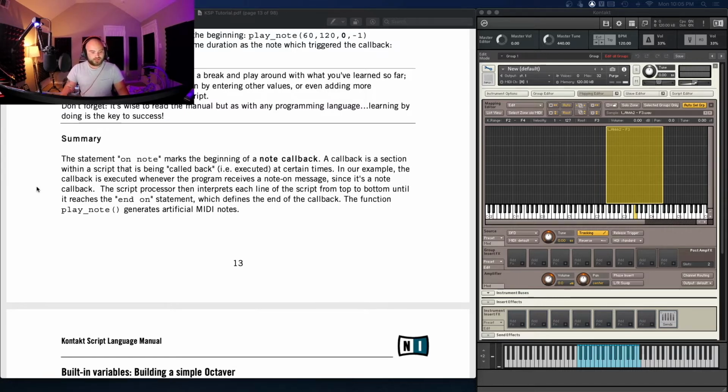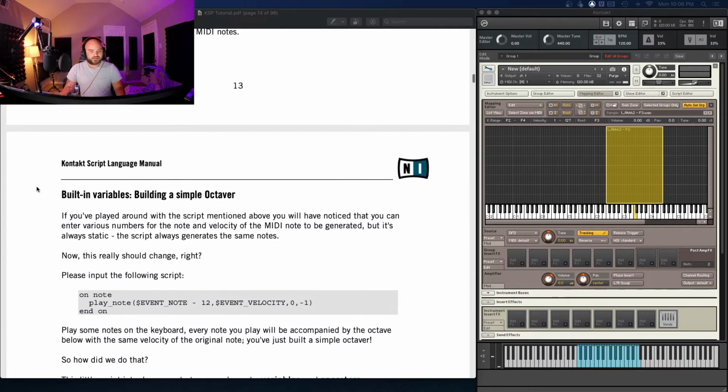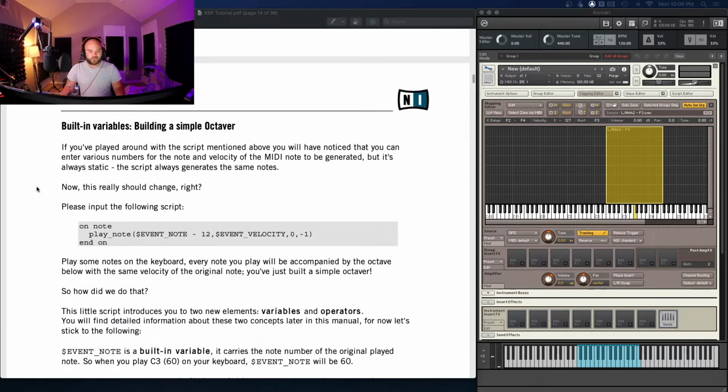The script processor then interprets each line of the script from top to bottom until it reaches the end on statement, which defines the end of the callback. The function play note generates artificial MIDI notes. So again, that's sort of the groundwork for what we're going to be getting into today. If you haven't checked it out, definitely go back and watch the first 2 videos, super valuable information. Let's sort of set the groundwork here.